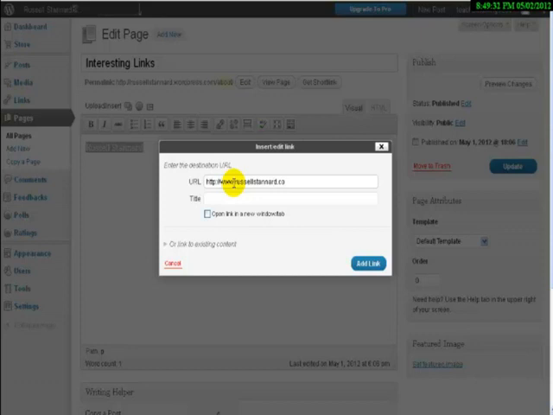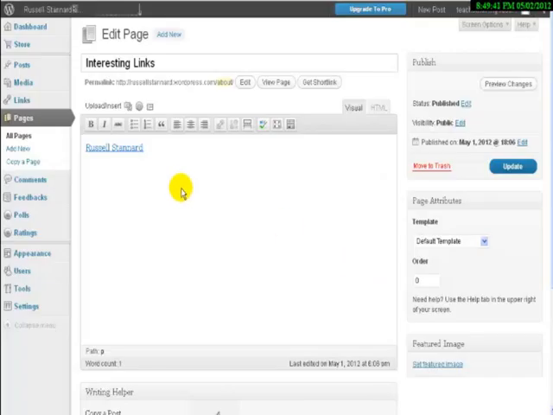www.russellstannard.com. Excuse the typing, as I said before, I've got a problem at the moment. And we're going to open that into another window. So we've now added a link, and we can obviously add more links. Now I'm going to then update this. This is an update rather than a publish, because remember the page is already published.